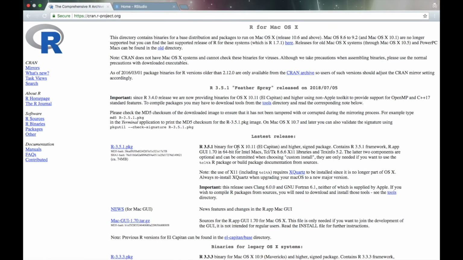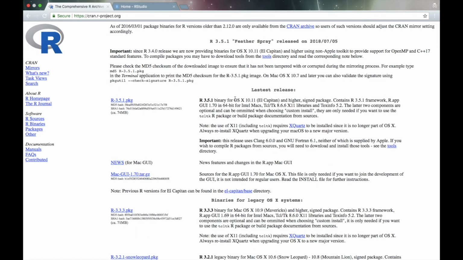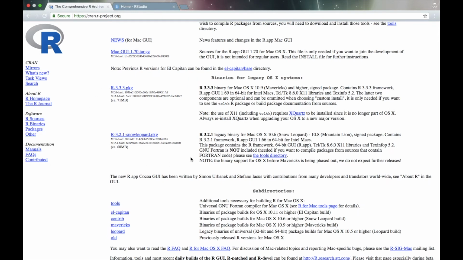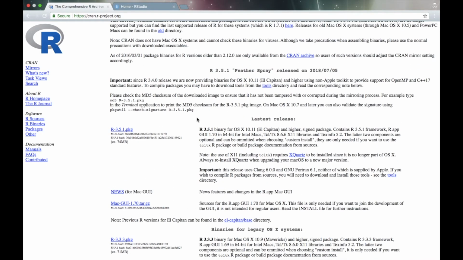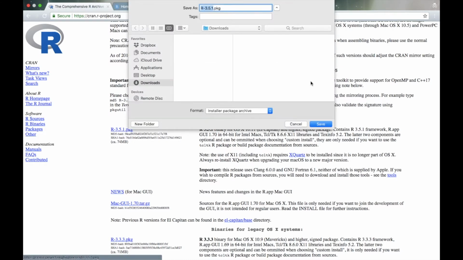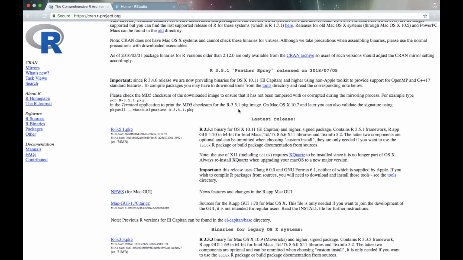The process for installing for Mac is pretty similar. Click R for Mac. If you have a relatively recent Mac operating system, El Capitan or higher, you're going to download this most recent package. Again, at this point, that's R 3.5.1. If you have an older operating system, there are some legacy installer packages down here, so you look and see which one is compatible with your version of the operating system. But assuming you've got a relatively recent operating system, we're going to click that package link. You'll save this package archive wherever you want it to be saved. Once it's downloaded, open it up, run the installer. Again, it should be pretty straightforward.